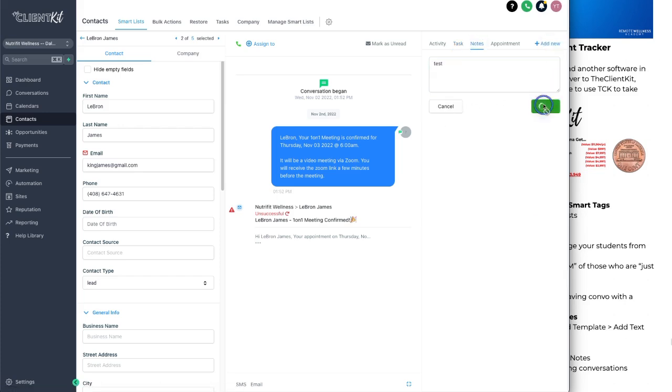Add a note on here. And then we've got tasks, notes, appointments. We have the activity, so we can see all of the activity that LeBron has taken across his entire experience with TCK, and everything's located in here as well.